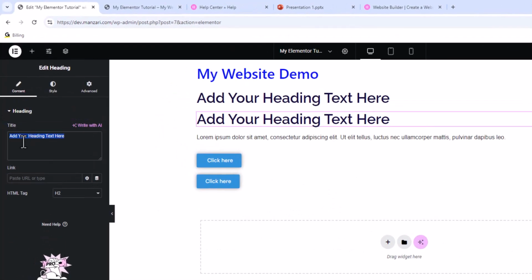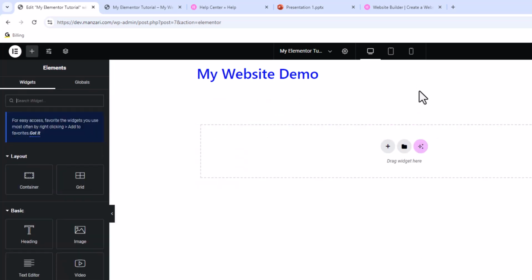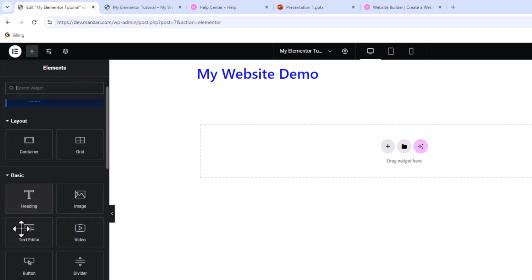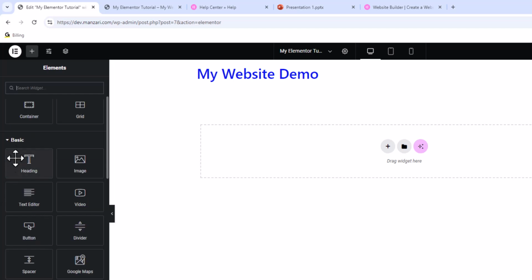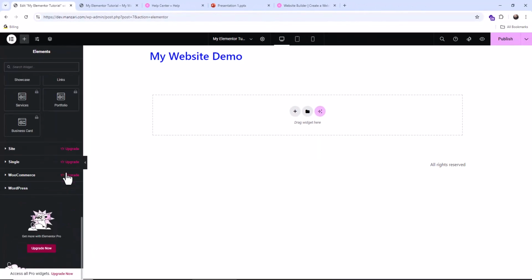Come over here, and you can edit the text, whatever you want to put. So I'm going to go ahead and delete all this stuff that we have here, so I can start from a blank screen and show you how Elementor works. So the way Elementor works is there are containers and elements. These right here are your elements. These are like your widgets, or your elements.